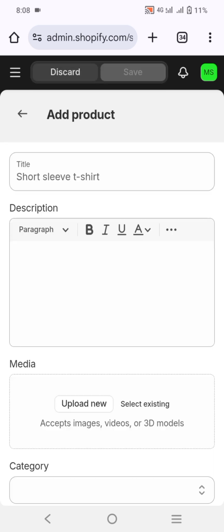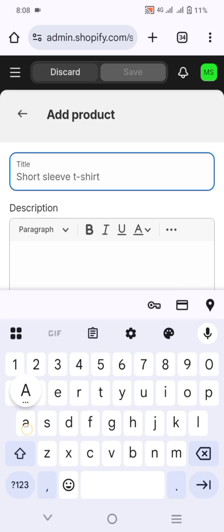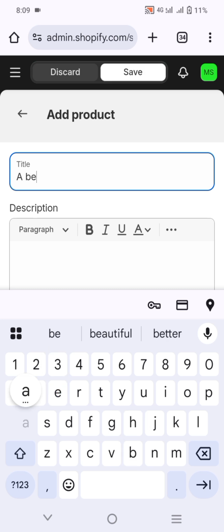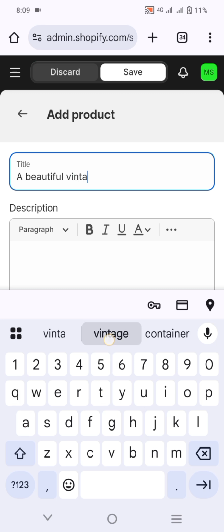So it's getting ready to add products. This is the page where you add your product. You add your title, your description, your media, the picture of the product you want to sell. So these are the things that you have to do. So the title is the name of the product you want to sell. So I'll just choose a beautiful vintage crochet handbag, because that's what came to my mind at that time. So I want to start selling handbags on my online store.